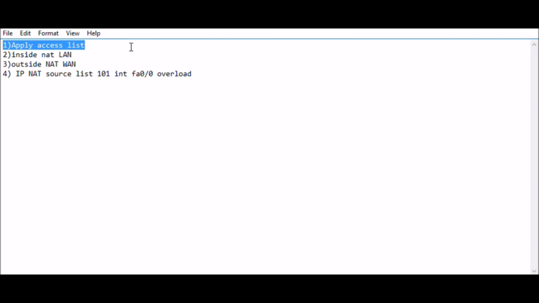After that, I told my router where I'm going to NAT inside, which would be my LAN port, in step 2, which in my case was FA1/0, and that's where I did the ip nat inside. Then my ip nat outside was placed at my WAN port in step 3, which I also showed in the video. In my case, it was FA0/0.